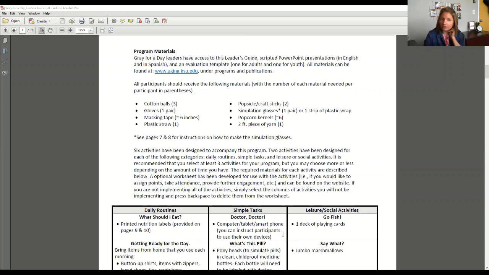So first, of course, you have this leader's guide. There's also a scripted PowerPoint presentation, which I've mentioned before. What I haven't told you is that this PowerPoint is available in both English and in Spanish. So please use this with a whole variety of audiences as you are able to. And then, of course, the evaluation template. All of these materials can be found on my website, which is www.aging.ksu.edu. Once you go to that website, you can click on Programs and Publications, and you'll see Gray for a Day listed.